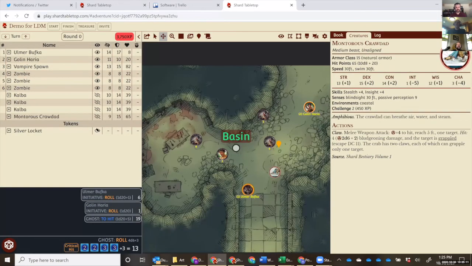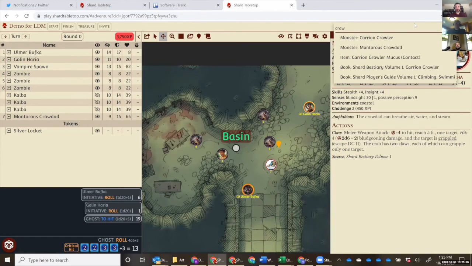By default, not visible. Make it visible. It probably should be bigger. So let's go change its size. So let's go up here and we'll search for it. Yeah, search for this sucker. Crawdad.